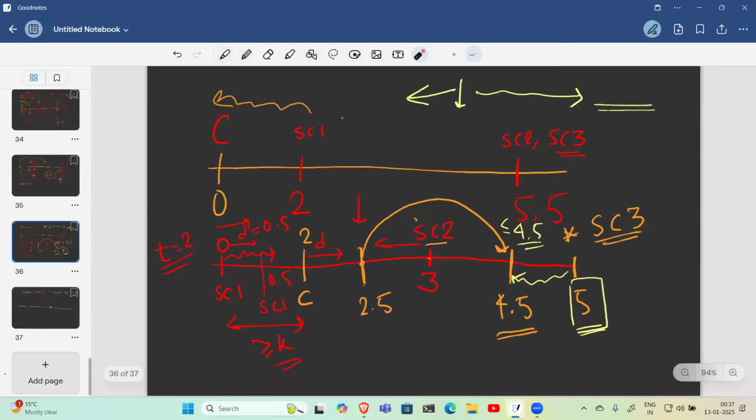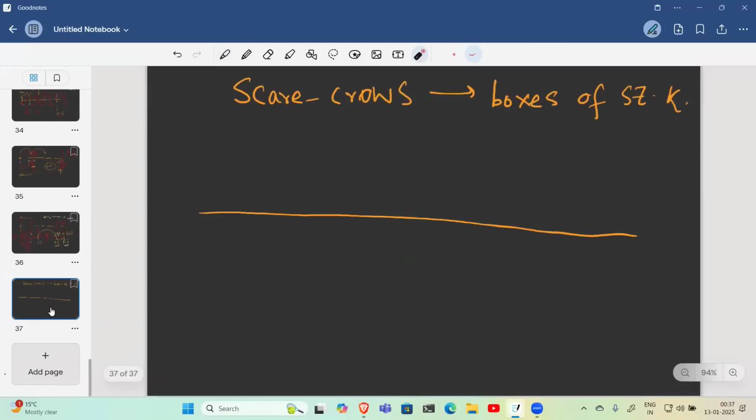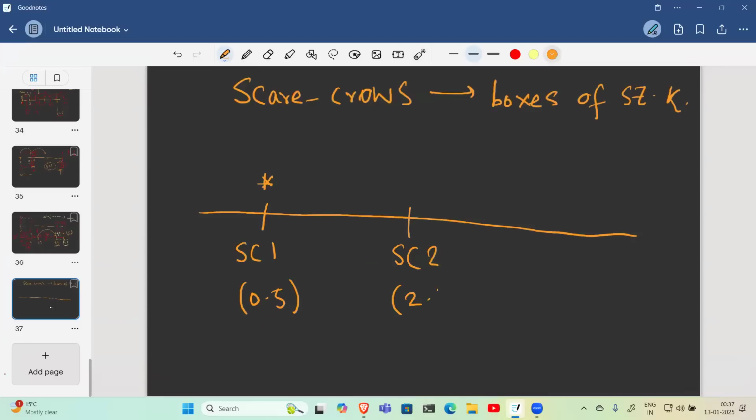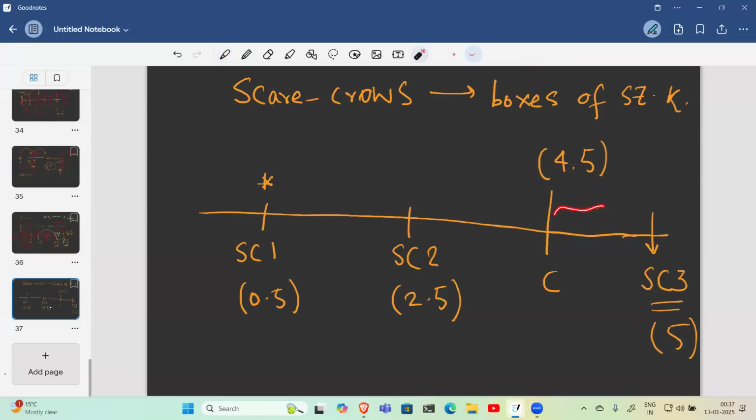So what did my crow do? What was my setup? There was my scarecrow 1 at 0.5, and now I have scarecrow 2 at 2.5. And now I have my crow here, standing at 4.5. Suppose my scarecrow 3 is reluctant and says, I will not move, let me stand at 5. So now, in order for the crow to be thrown out of this x equal to 5, scarecrow 2 has to start moving.